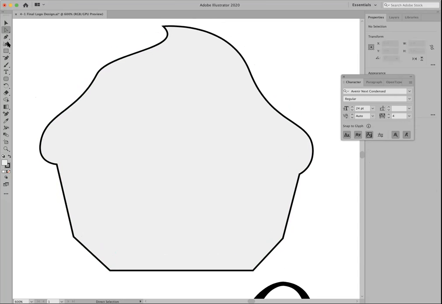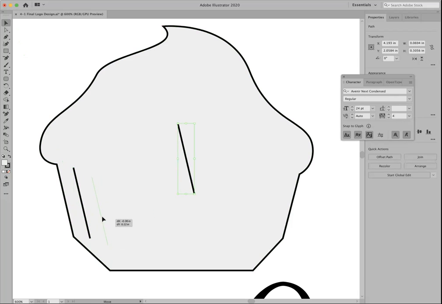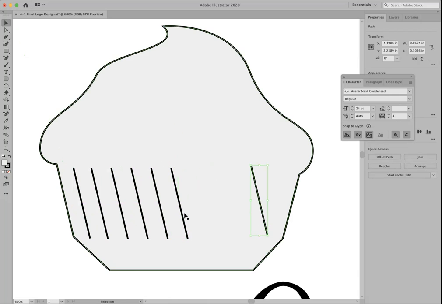And then you could do something really cool like this, where you're just adding these lines in. I'm just copying and pasting this. Copy, paste, copy, paste. Spread these out a little bit more here.